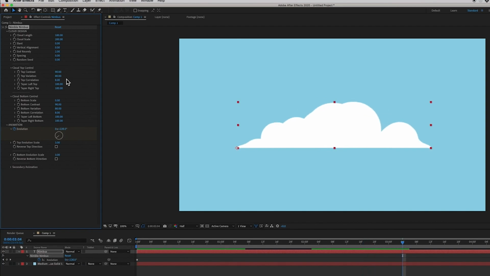All right. Variation is going to be how varied the cloud is. So we can increase the variation. You can see it's adding a lot of different variation to it. We can decrease that, and there's not as many different shapes and sizes. Correlation is going to be how closely one cloud section is related to the next cloud section. If we bring that down to like 2, you can see it's starting to look almost like a liquid effect. Bring that back up to 8.